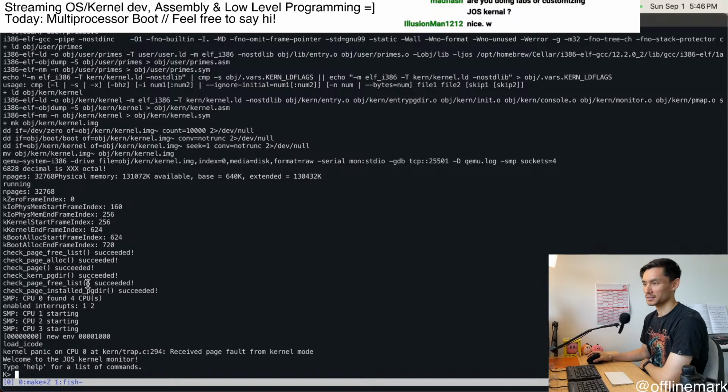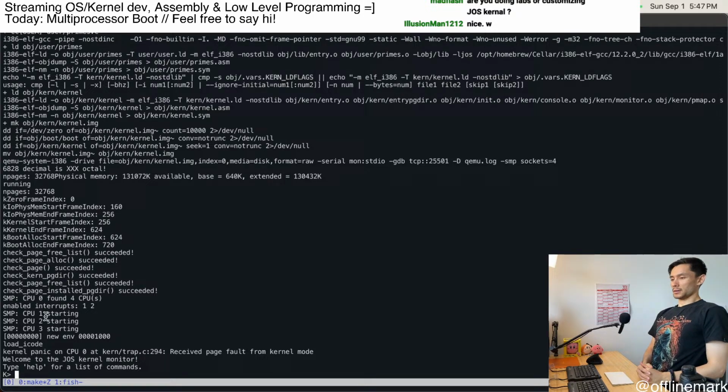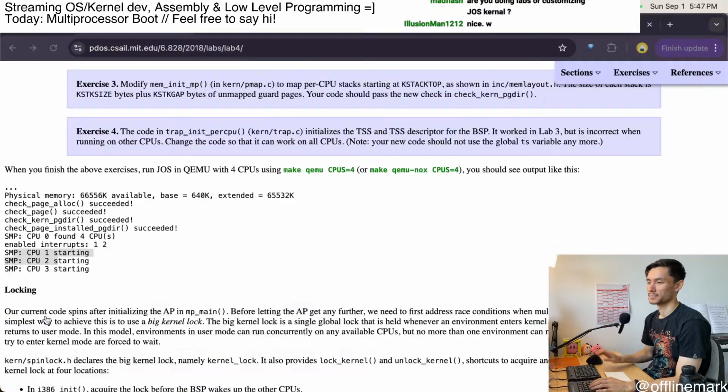So what we see, CPU 0 found 4 CPUs. Enabled interrupts 1, 2, I don't know what that means. CPU starting 1, 2, 3. Received page fault from kernel mode. I wonder what the CPUs are doing, actually. Like, are these other CPUs still running? Not sure. Nice. Okay, what next?